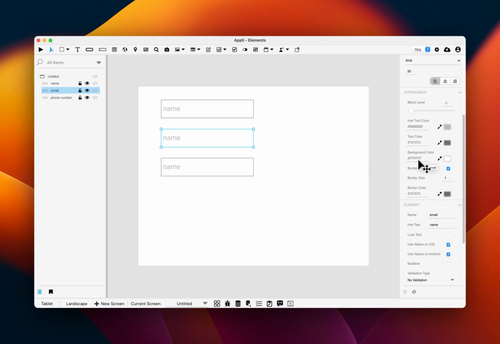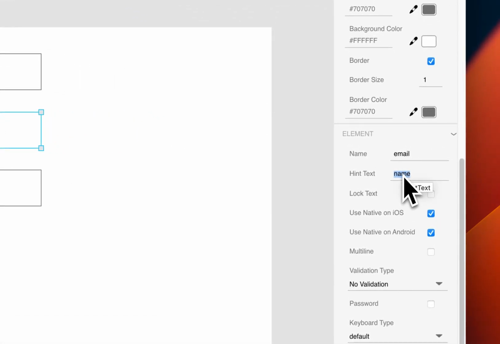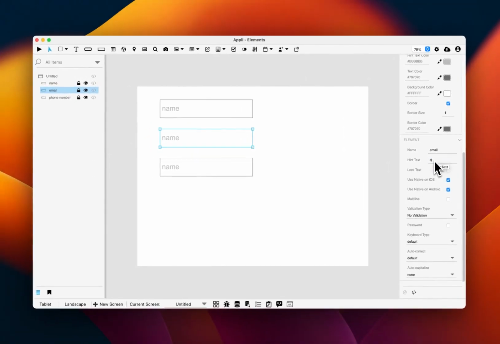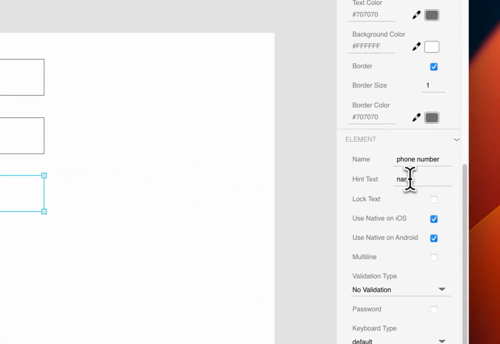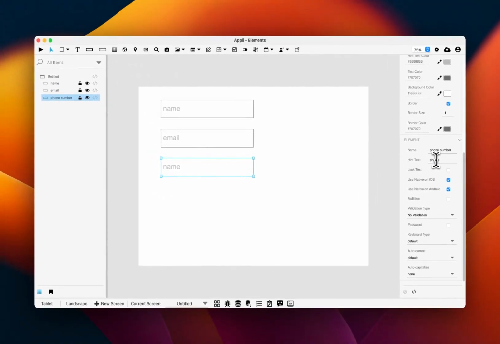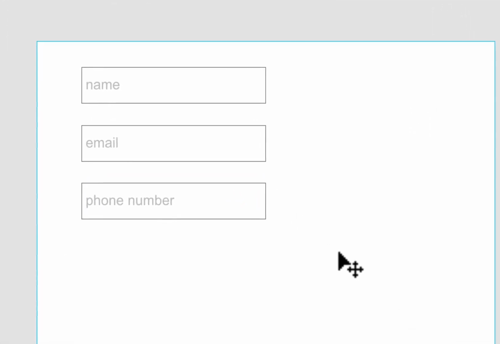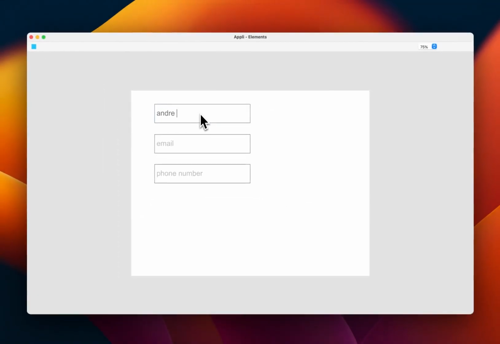So on the elements section, you can change the hint text. That's what's usually displayed when there's no content on the field. And that doesn't need to match the name. I just usually kind of do that, but that's my own choice. Let me just switch into play mode. It's just like an input that you can type text.